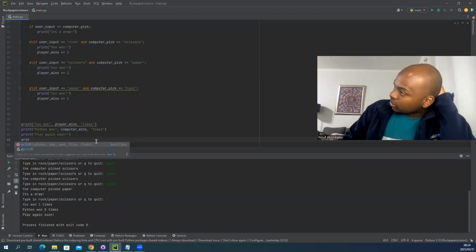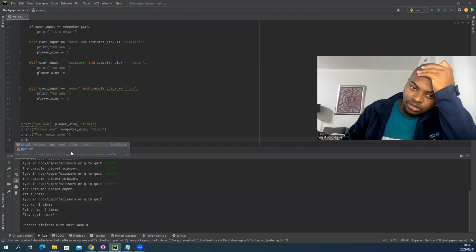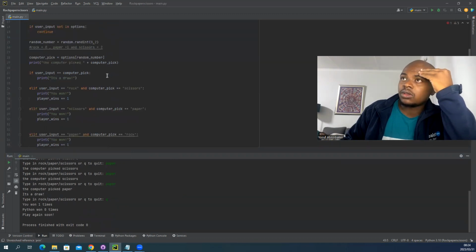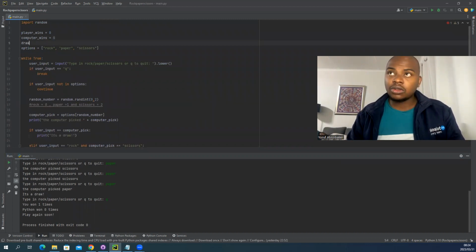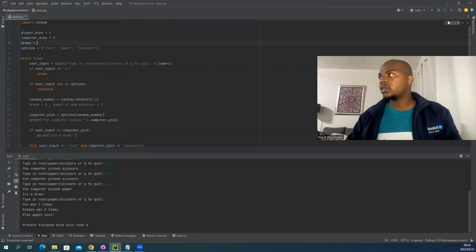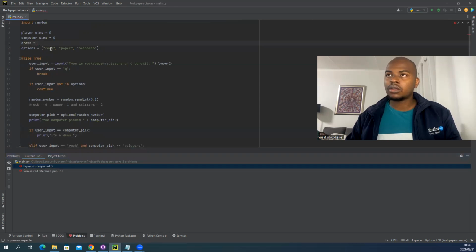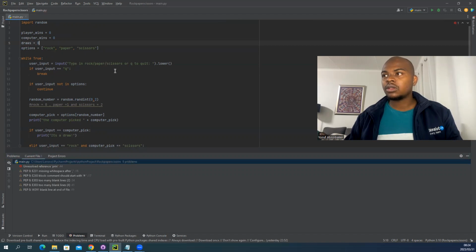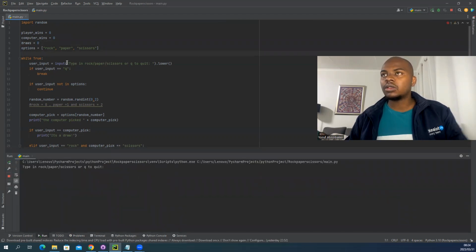How do I get the draws to be displayed to me? So, draws. Why didn't it like that variable? What's wrong with it? Whatever, give me a moment. Cool, thank you so much.